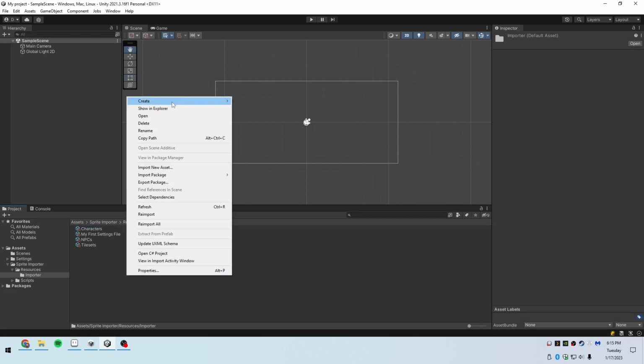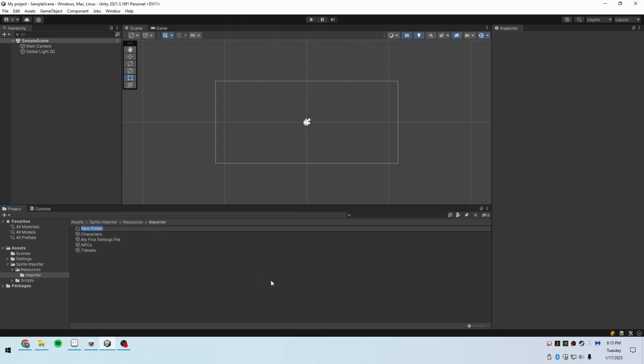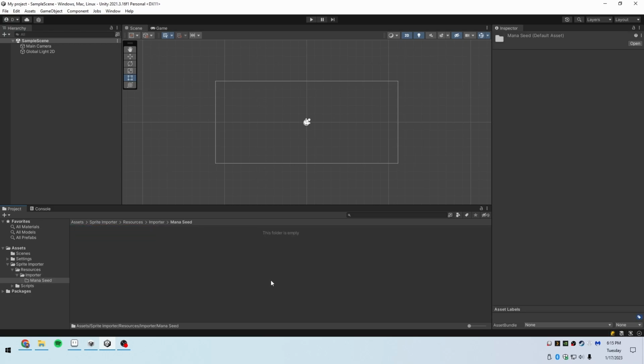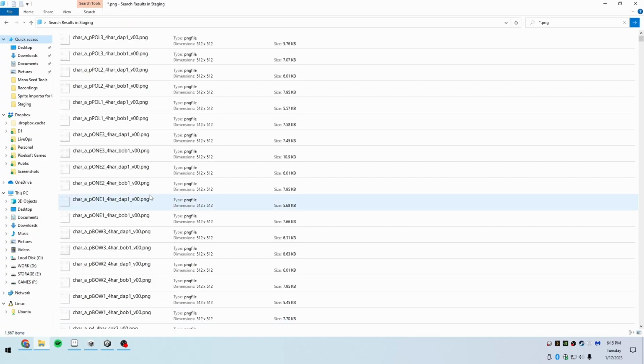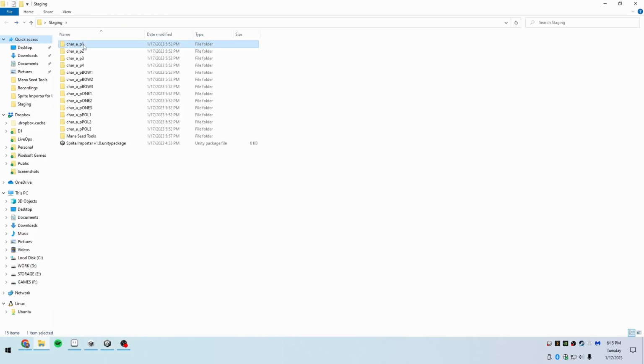So I've got to make sure that that directory exists. We're already in the importer folder. So I'm going to create a Maniseed folder. And then I'm going to create a characters folder. And now it's really just as simple as dropping. It can search through folders that you place in there. So I'm just going to drop all these folders in. You don't have to drop the sprite sheets one by one or anything like that.